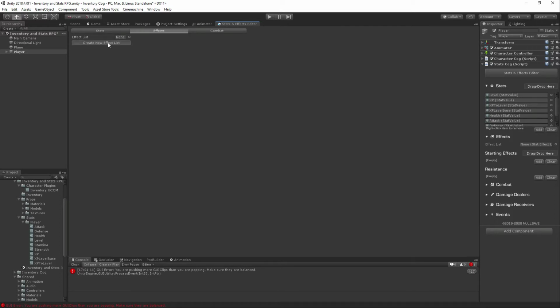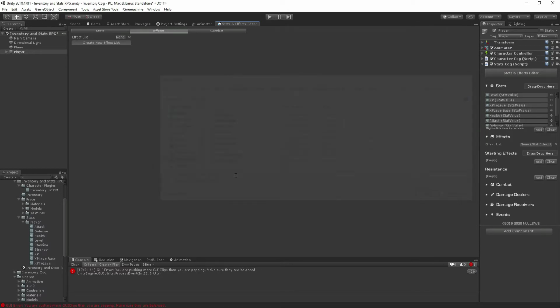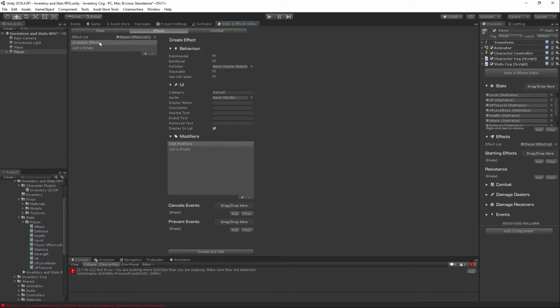We don't have any stat effects that we're going to use yet, but we're going to go ahead and create the list anyway. So again, new tab means we need to retell it the folder for this tab. And we'll call it player effect list. And now that we have a list, we can create effects right here and automatically add it to the list.